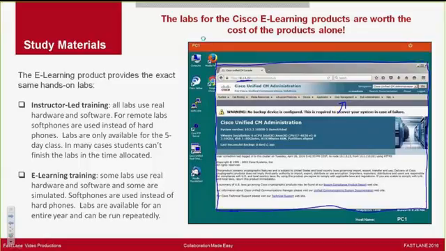So, just comparing these things, the instructor-led training, the labs use real hardware and software. For remote labs, if you're in a class with an instructor and it's WebEx-based, for example, then you're going to be using soft phones. Some training partners are remotely controlling 9900 series phones for their labs. These labs are available for only the 5 days. And I say in many cases here, I'm thinking that I'm going to change this to, in most cases, students can't finish the labs in the time allocated.